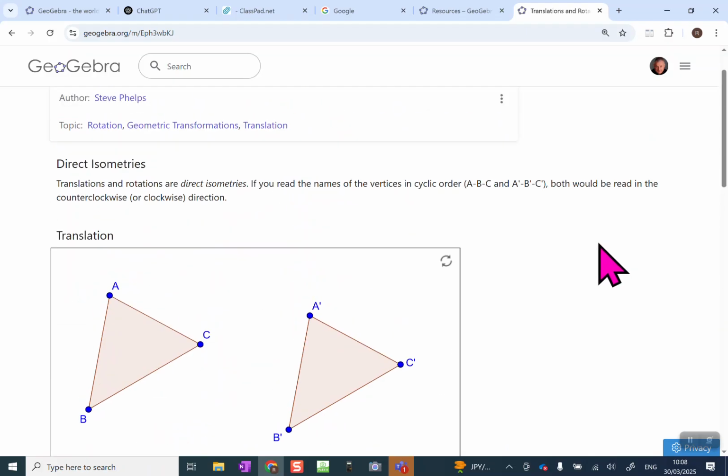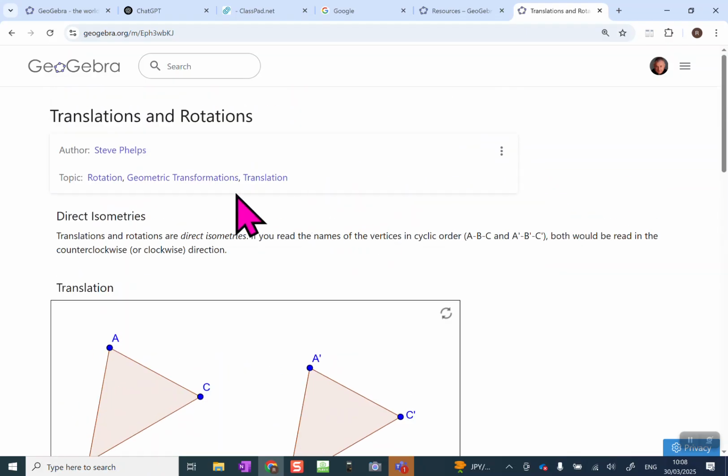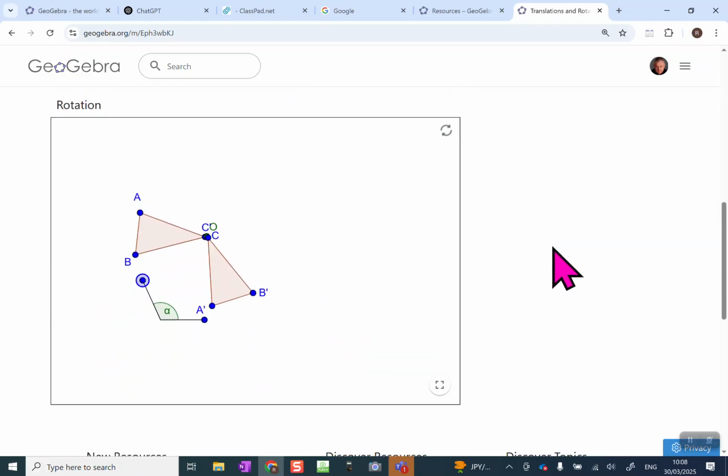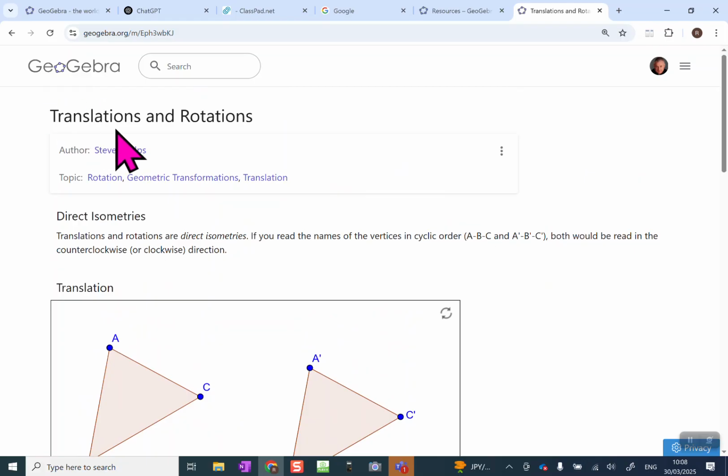I'd like you to explore that app. Again, it's the same app. It's in Stephen Phelps. It's one activity with several apps down along. So we've done rotation. Oh, that's all he has there. Okay, that's fine. So translations. Of course, we were mainly studying translations when we got to here.